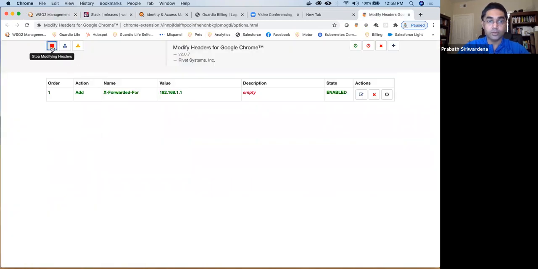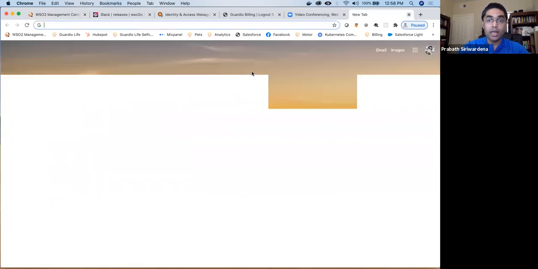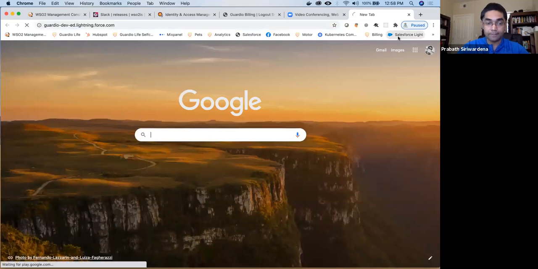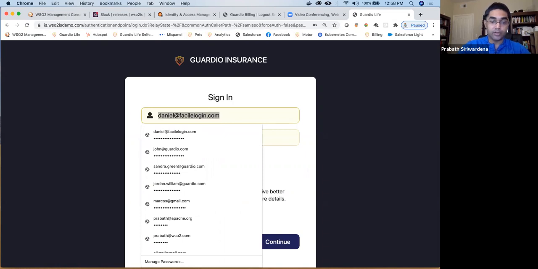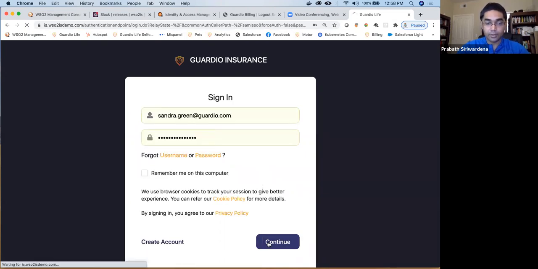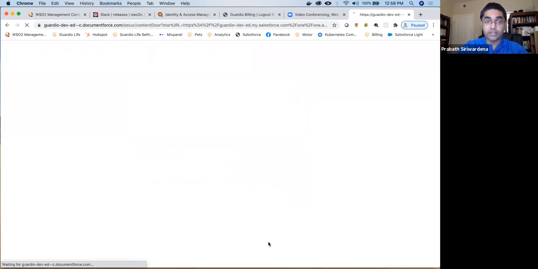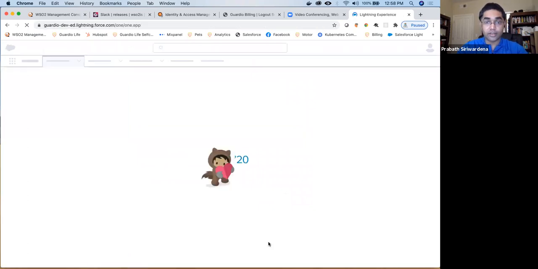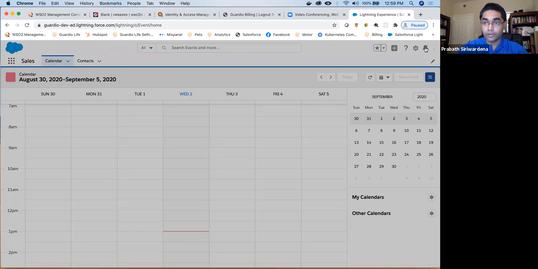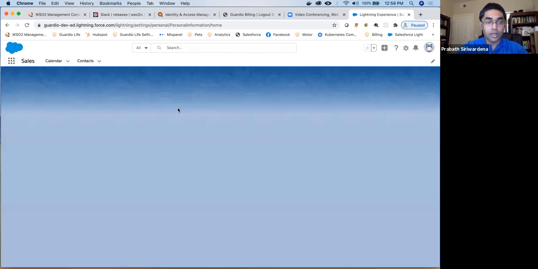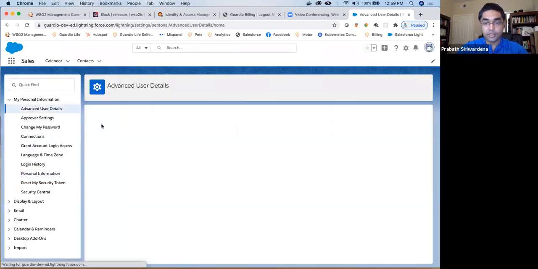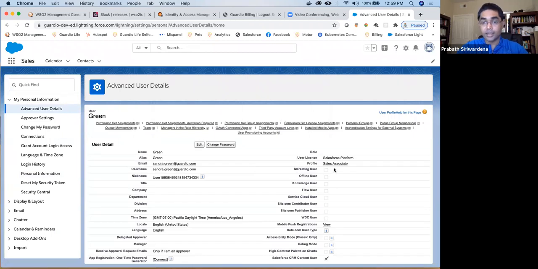Let's disable this one. We don't need this one anymore. And let's try to log into Salesforce. You get redirected to identity server. So we have configured identity server as a trusted IDP in Salesforce. Now let's try to log in as Sandra first. Sandra is in the sales associate role, so she doesn't need to authenticate with a second factor. Now, if you look at Sandra's roles, go to settings and look at advanced user details, you can see Sandra is in the sales associate role.